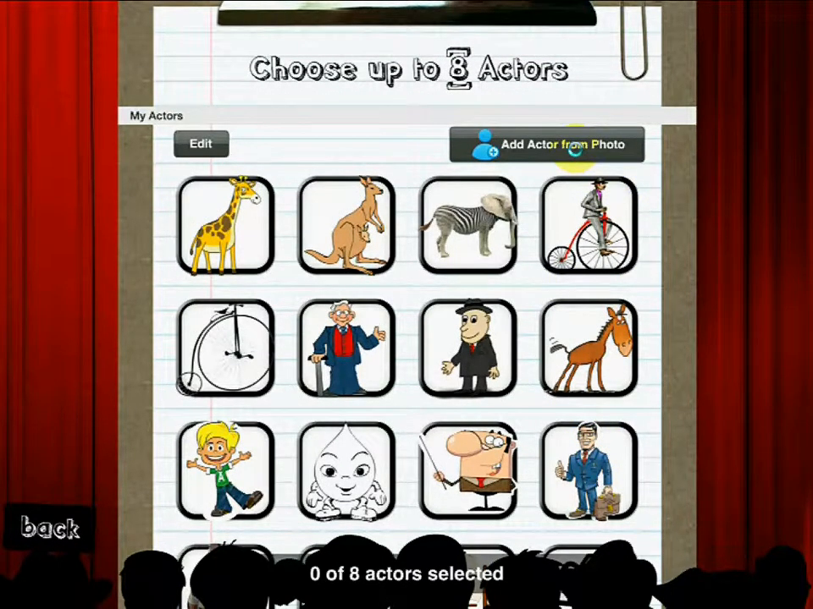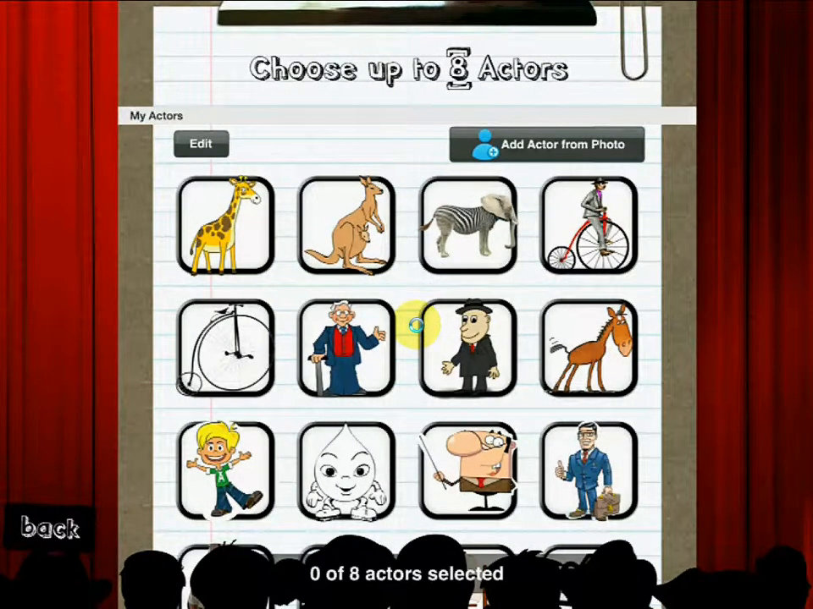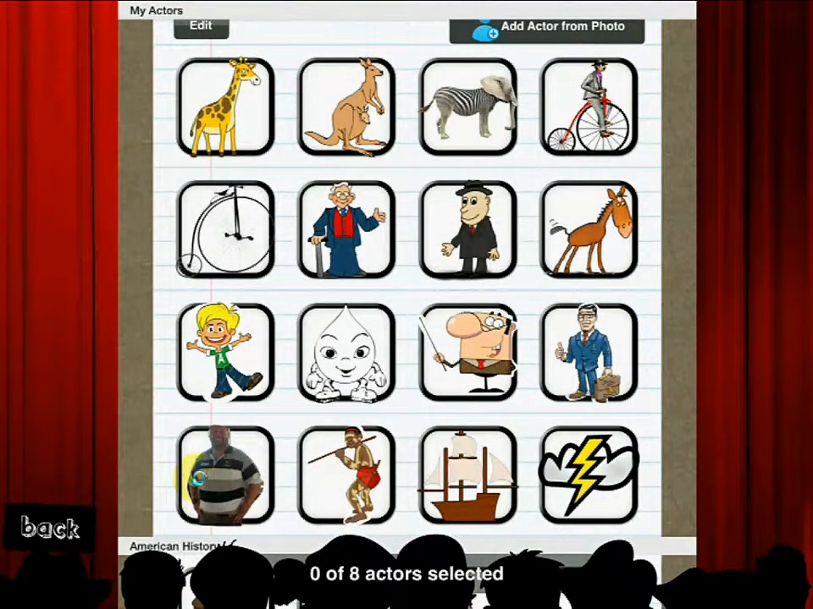By clicking on add character from photo, you've got the option to take a photo, perhaps of a live subject in the classroom, or to choose an existing image from your camera roll, where you may have pre-saved some images that you have taken from the net. Just a couple of examples there. You can see all the ones at the top of the screen are ones that I have taken from the internet for various projects that we've done in the classroom. Down here you can see someone has a live photo there.